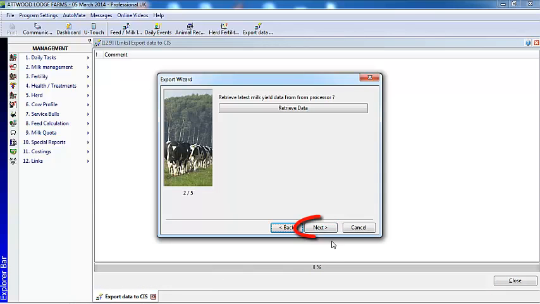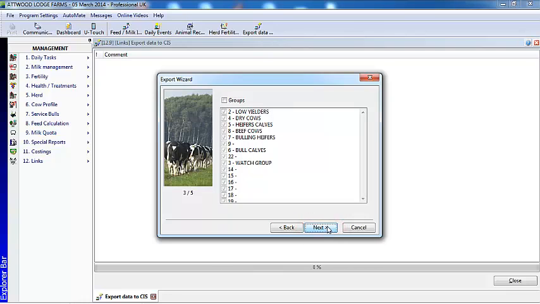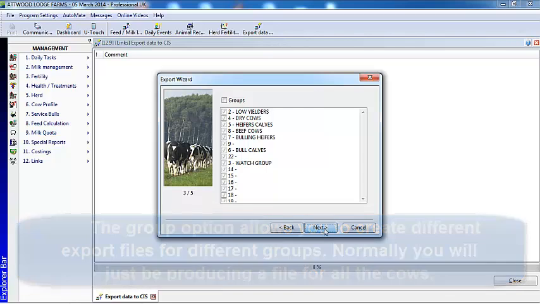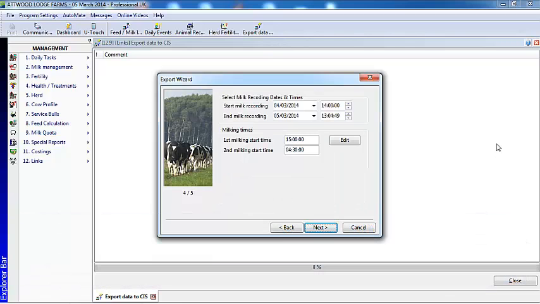Okay, if we then go to next. Why are there groups? We put that in basically so that if people wanted to produce a different export file for different groups of cows, maybe they had different breeds in different groups, then you have the facility to do that. But normally you won't tick that box and it will just pull out the information for all the cows. We then go to next.